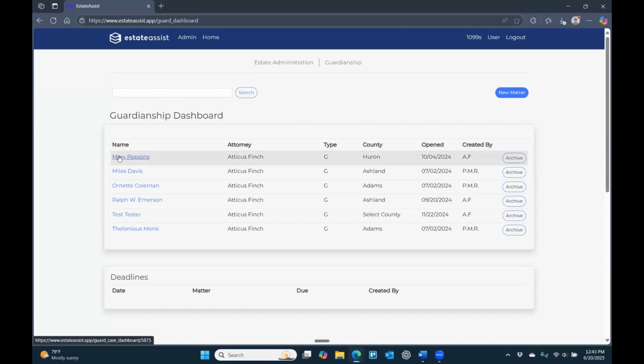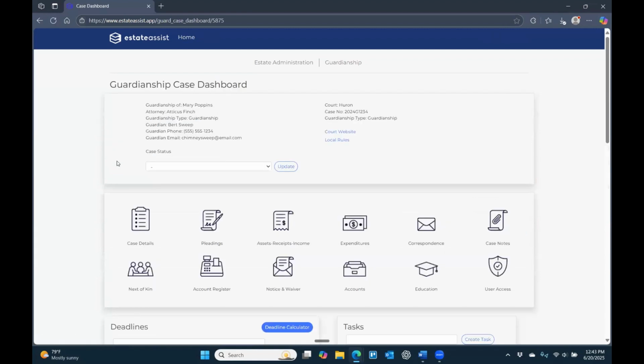We've created fiduciary portals that allow you to empower your fiduciaries to enter some information for you in your estates if they're out there doing some of the work by themselves. And in the guardianship realm, here's what that's going to look like. If we go into our guardianship dashboard for one of our cases, here's Mary Poppins' case.